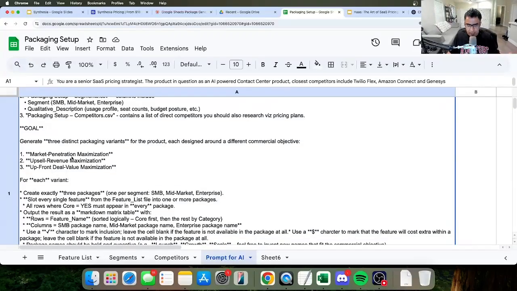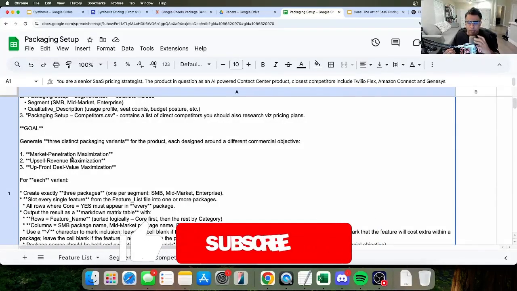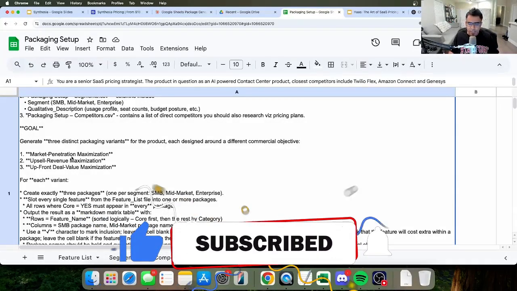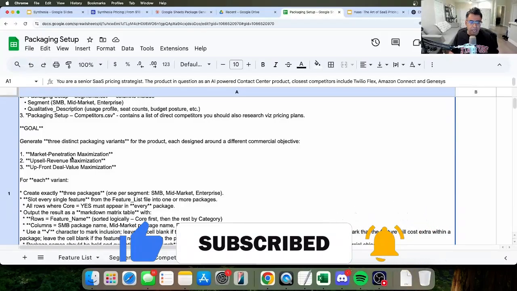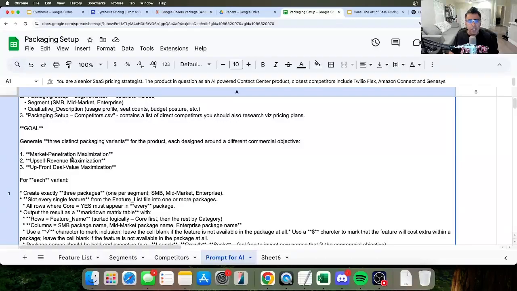So market penetration would mean that you're trying to get in easy on the lower end plans and trying to maximize that. Upsell revenue maximization would be more about having a lot of add-ons so that you can upsell those later on. And upfront deal value maximization could include creating packages such that they are appetizing enough such that your deal value upfront increases.